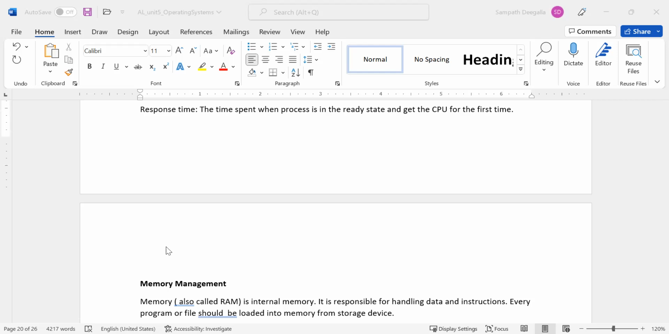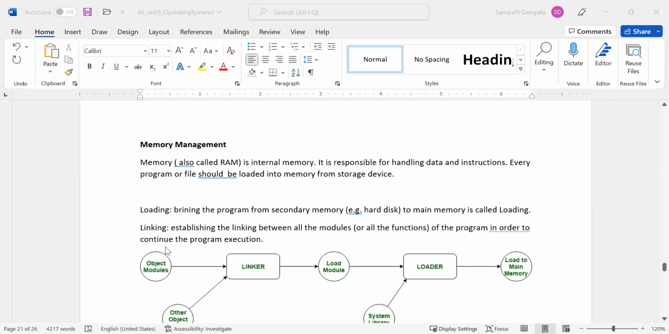Right. Next, we are going to move on to memory management. Now, I told you when you work with processors, you have to allocate resources. Allocating memory is important.